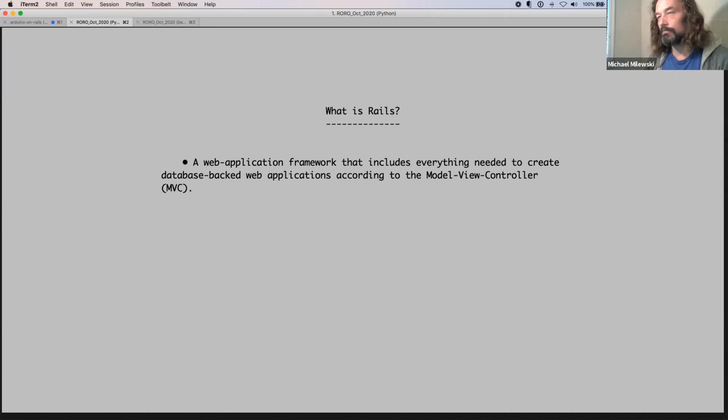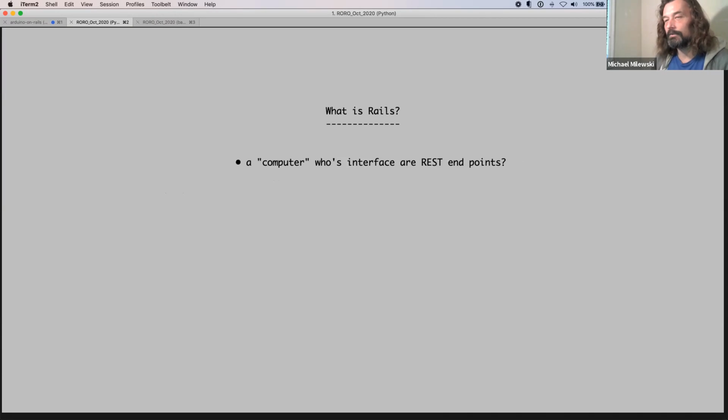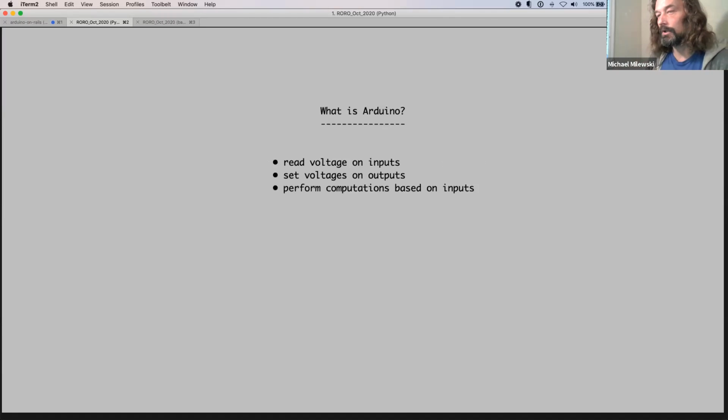So I gave it a go myself. What is Rails? Rails is a computer of sorts whose interface is REST endpoints. So the way we talk to this computer, which is backed by a database, is usually through some kind of endpoint, which we may use a browser for or some other API. So if we squint and hold that thought, what is Arduino? Back to Arduino. Arduino is a computer whose interface is voltages, i.e. electricity, right? So the way the computer talks to other things is literally a piece of wire and it changes the voltage on that. So that's what an Arduino is.